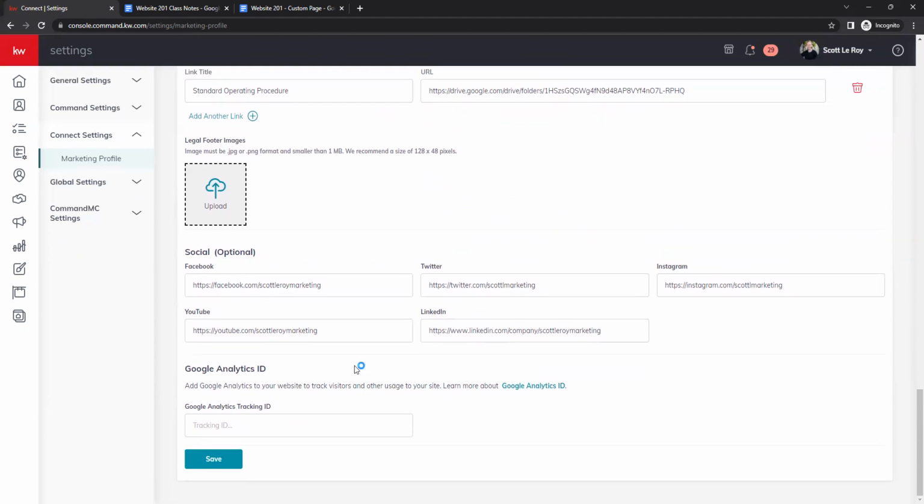Google Analytics is not currently working within Command at the moment. They are in the process of updating that. We are hoping that it'll be up soon.